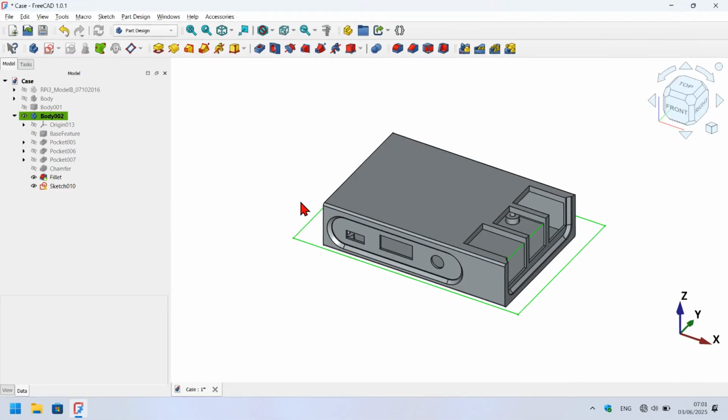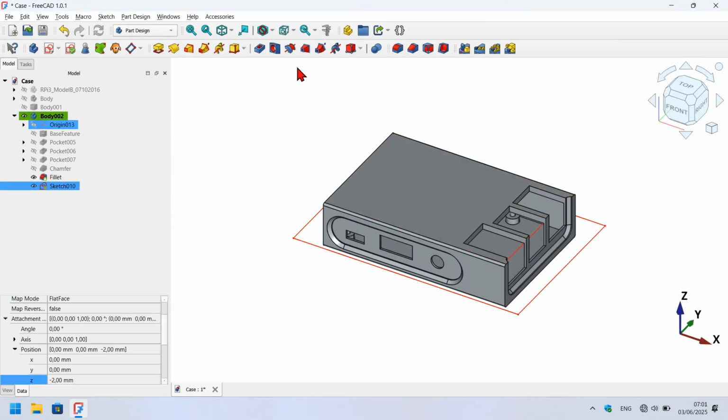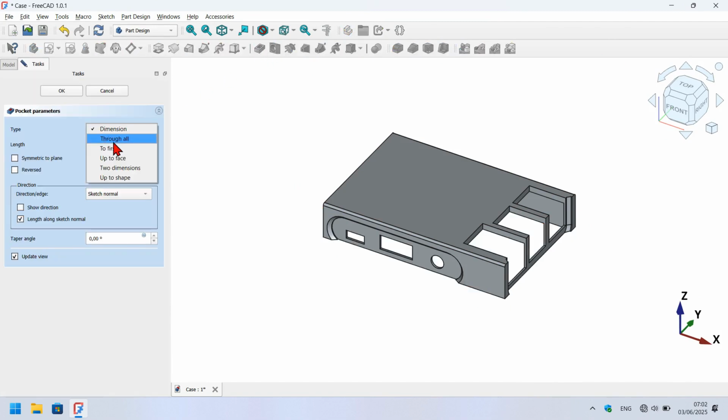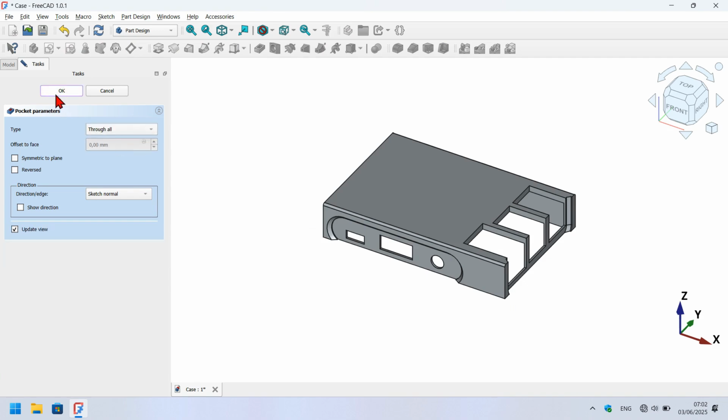And now I'm going to remove material in this 3D model. I will select the sketch and click on the pocket tool. I will change here to foreground and OK.